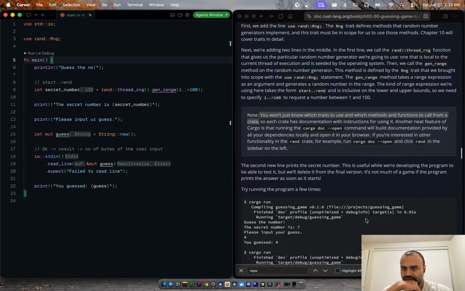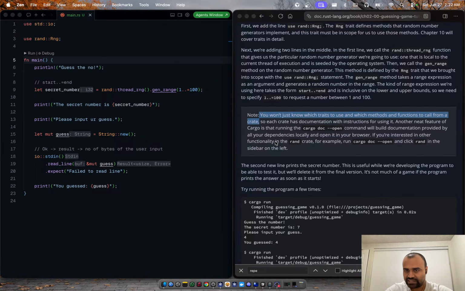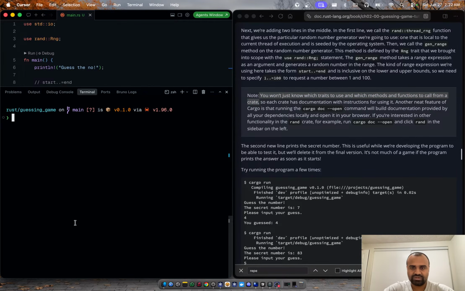Okay, so cargo doc --open. Wait, cargo is running. The open command will build documentation provided by all your dependencies locally and open it in the browser. Oh, that's cool. Okay, if you're interested in the rand crate, for example, run cargo doc --open and click rand in the sidebar on the left. Let's just try, this sounds cool.